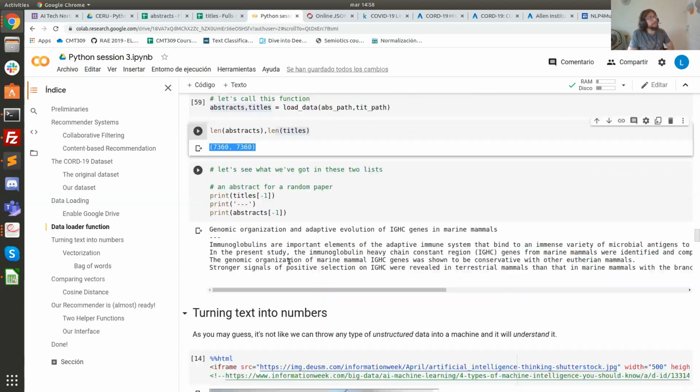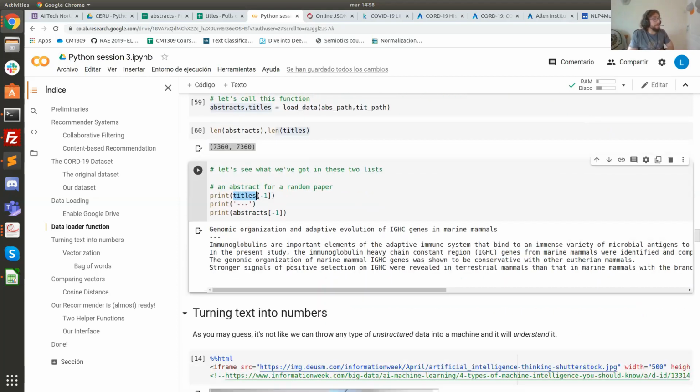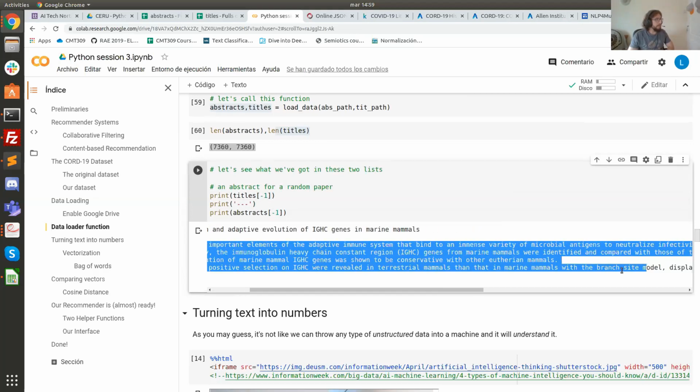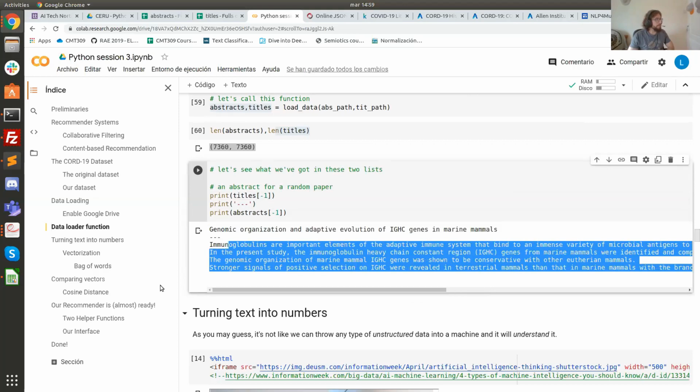And now we can actually see what we have. We've got our titles variable, which is a list, and our abstracts variable, which is another list. We can check the last title and the last abstract, just to recall that we can reverse the indexing with the minus sign. The last title we have is Genomic Organization and Adaptive Evolution of IGHC Genes in Marine Mammals, and this is the abstract for that.